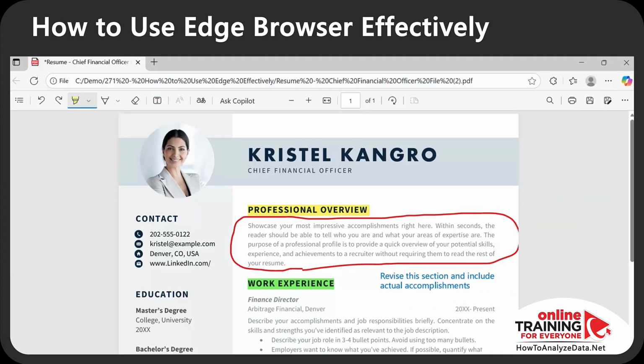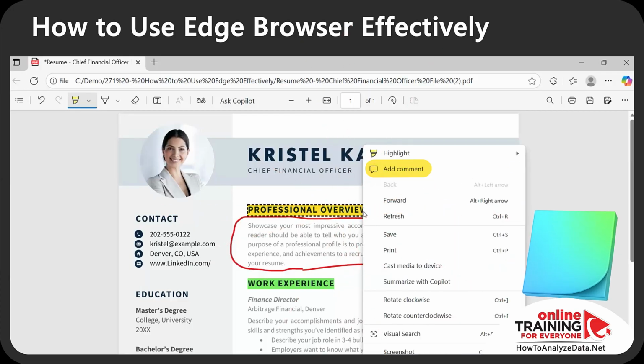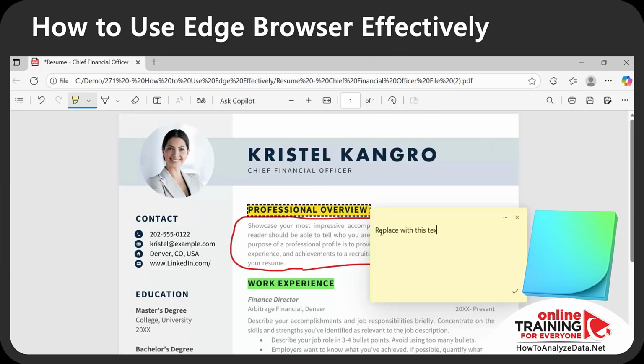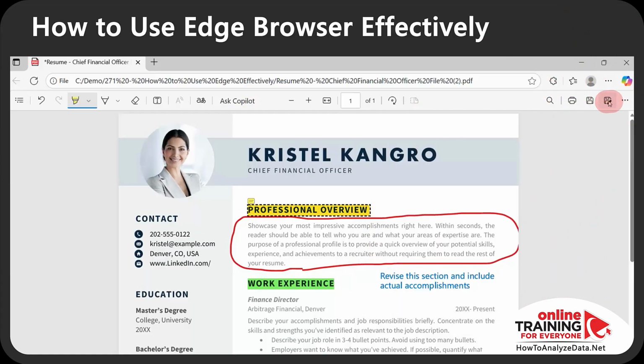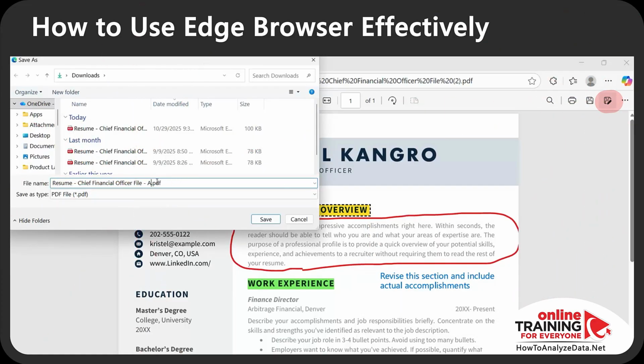Not everything has to be on the screen. When you highlight the text, you can add notes with longer sentences. To do this, just right mouse click, select Add Comment, and add additional instructions here. And once you're done making notes, make sure to save the PDF with a different name to preserve the original copy of the document.